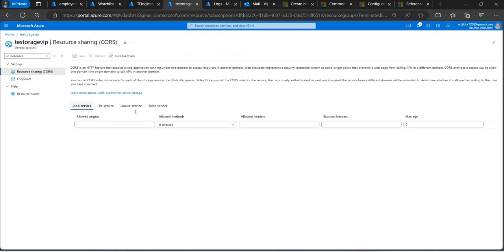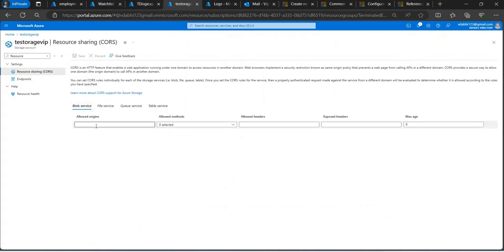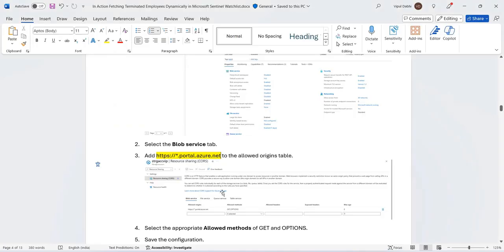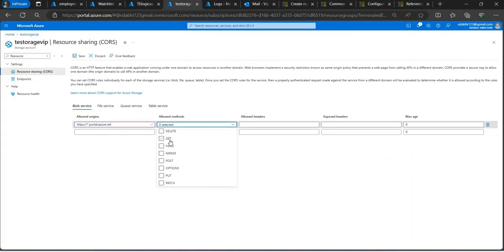And I'll select the blob service tab and add this URL in here. Just copy it as well as highlight this. I'll copy this and I'm saying allow origin as this, with appropriate methods which are GET and OPTIONS. So just select GET and OPTIONS and hit save. Now this will allow our container or blob to be accessed by the watchlist smoothly, right?